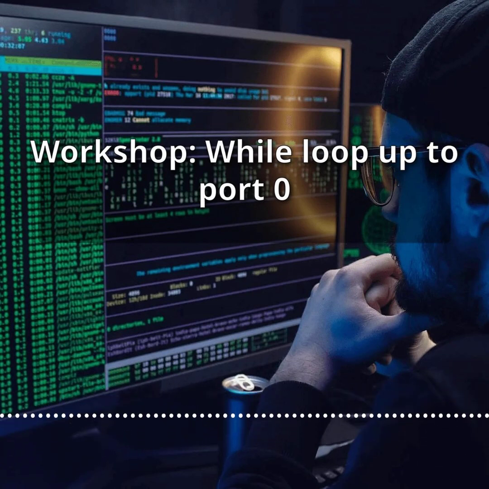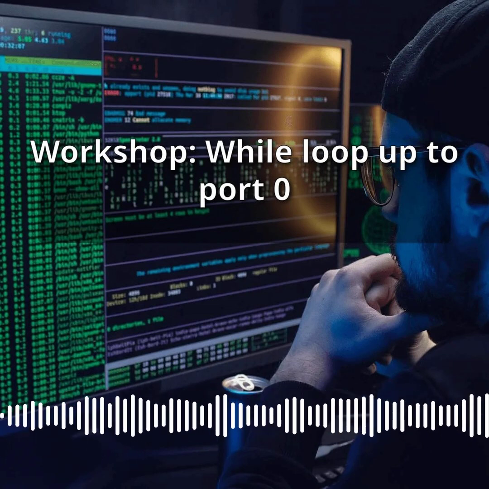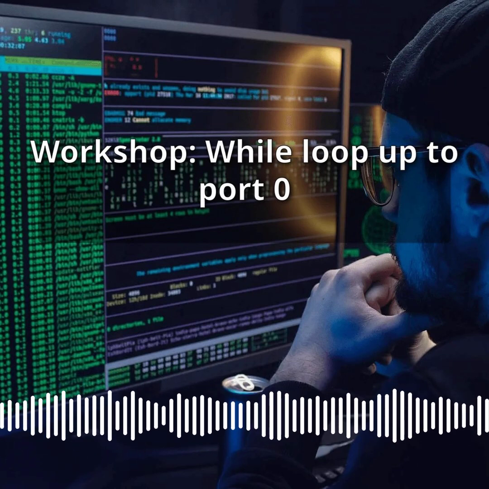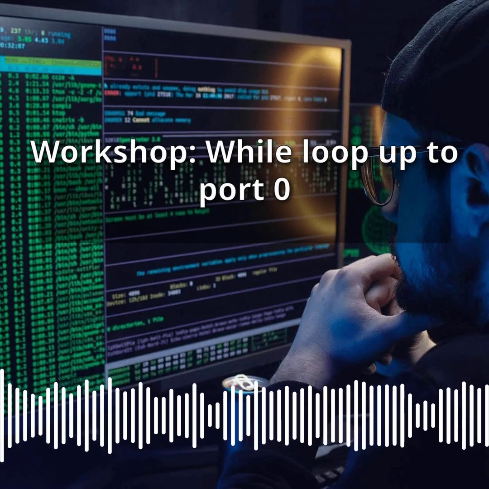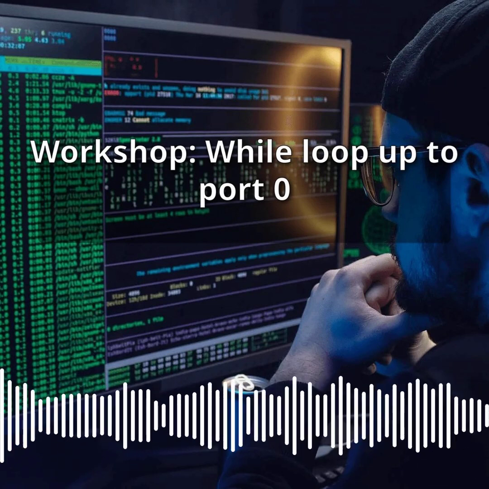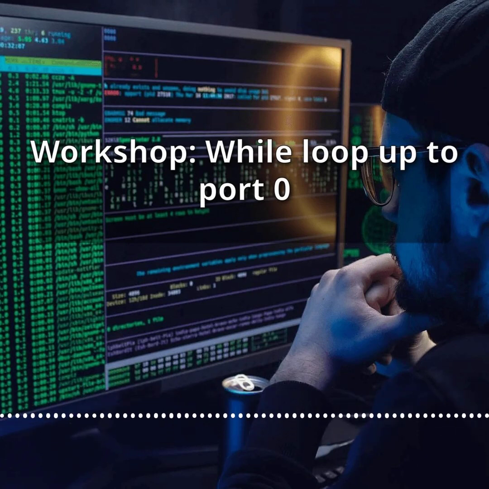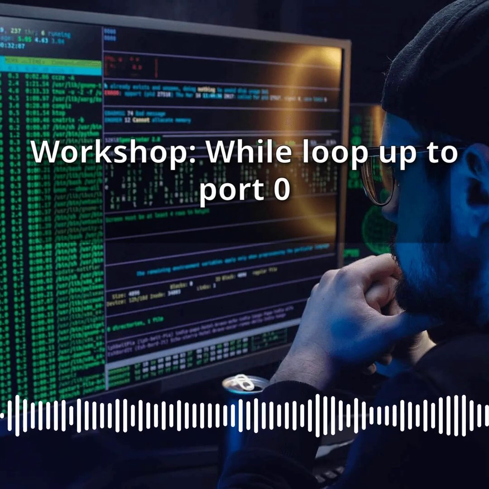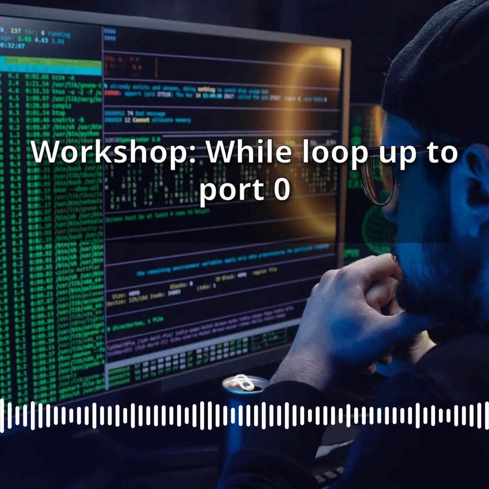As a bonus challenge, which is strongly encouraged, add a counter variable that tracks how many ports were displayed, and print the total count at the end of the execution. For example, "total ports scanned: 1024." This reinforces the habit of collecting metrics during automated security operations.